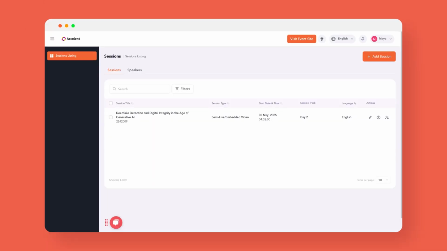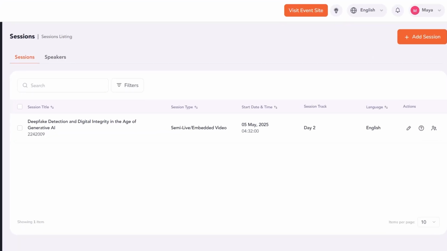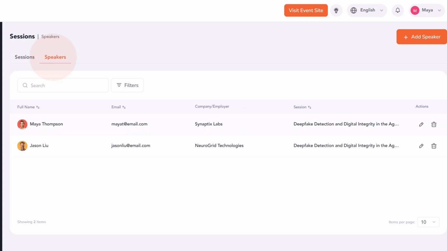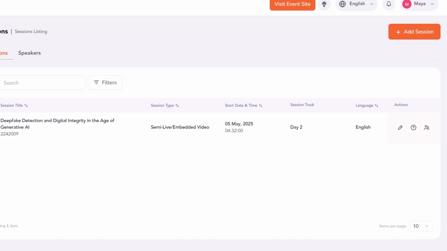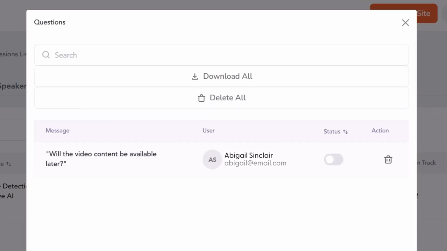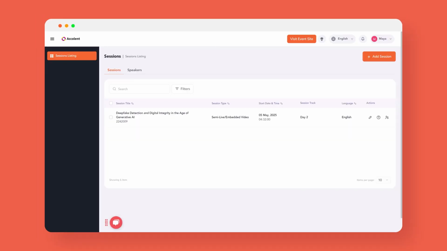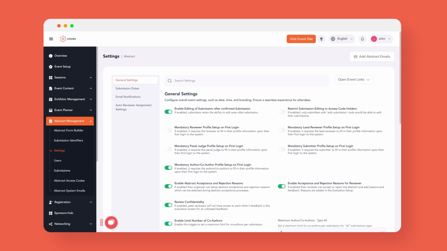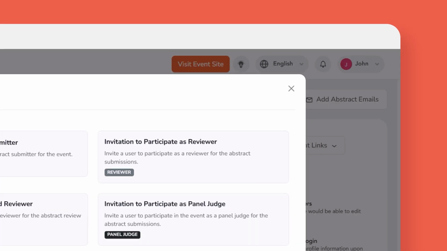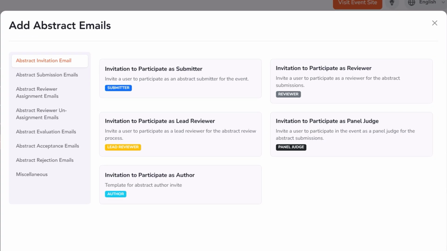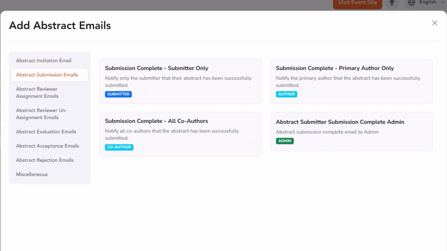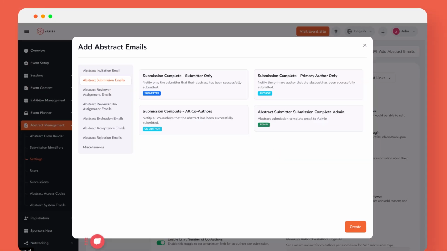Now that your speakers are lined up and the agenda is set, the magic continues in the speaker portal. Speakers and session moderators can log in here to view their session details, explore co-speaker profiles, and answer attendee questions. That's not all. vFairs will also help you keep everything on track with automated emails at every step. You have the option to send emails to reviewers, submitters, and authors for each submission, review, and decision update.